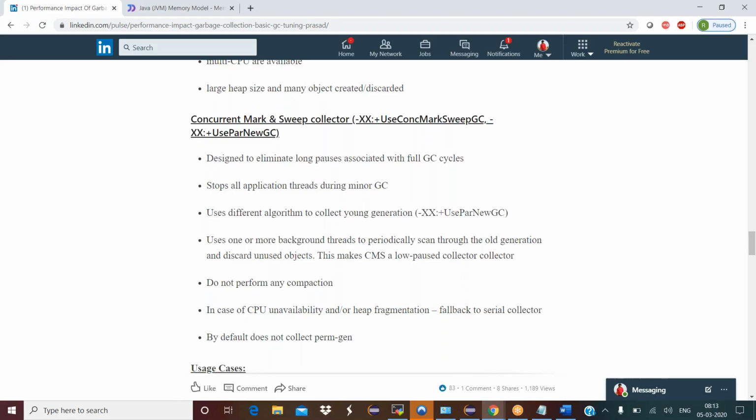Even for the minor GC, and not only in concurrent mark and sweep but in all the algorithms, all the application threads will stop. Even for minor GC, there will be a stop the world event. But the application will not hang, because a minor GC will not even take 1 second; it takes 0.9 or 0.4 seconds at times, so it executes very quickly. That is why it will not have any performance impact.